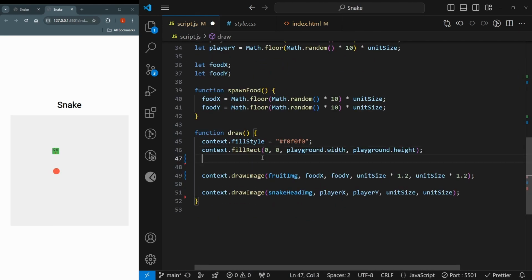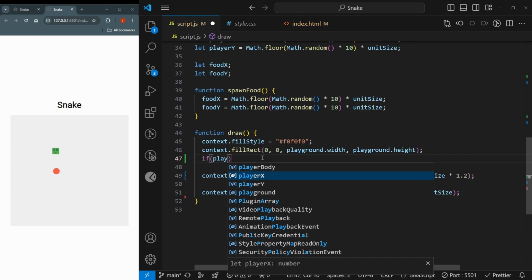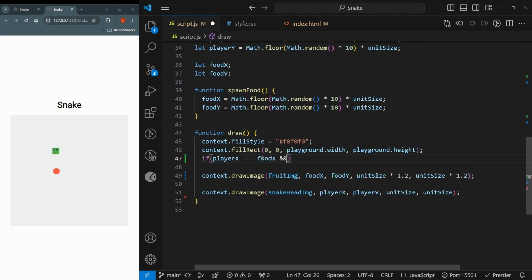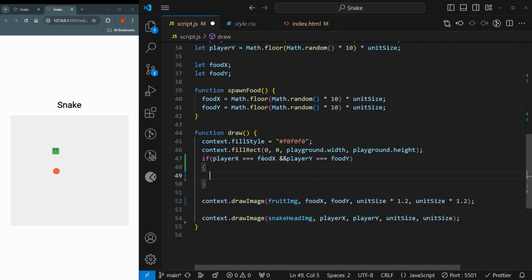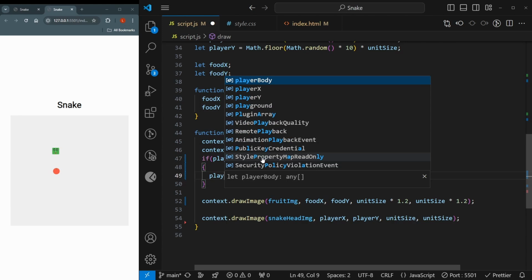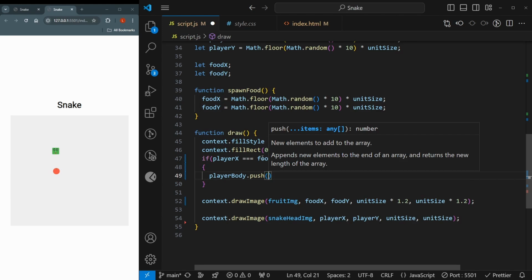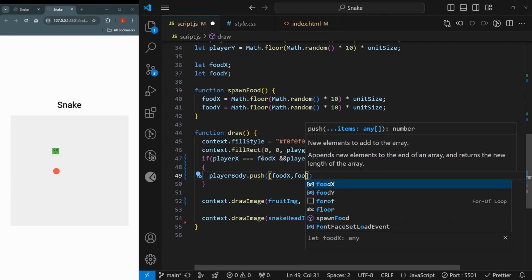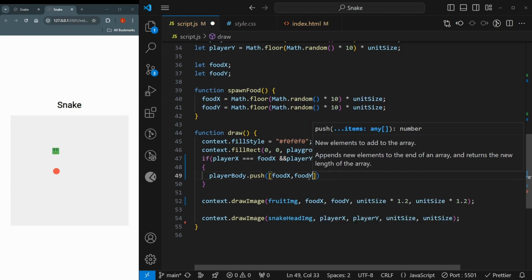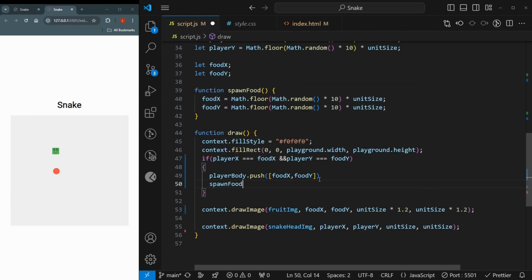Now before we are drawing out anything, let's check, because this is going to happen every less than 1 second, whether the player x is equal to the food x and the player y is equal to the food y. So basically, are we colliding with the food? Because if we are, then we are going to pick it up and push a new player body element. So player body.push, and here, as I said, we are going to give the positions. So this will be the food x and the food y positions in form of an array. And we will be calling the spawn food function again.